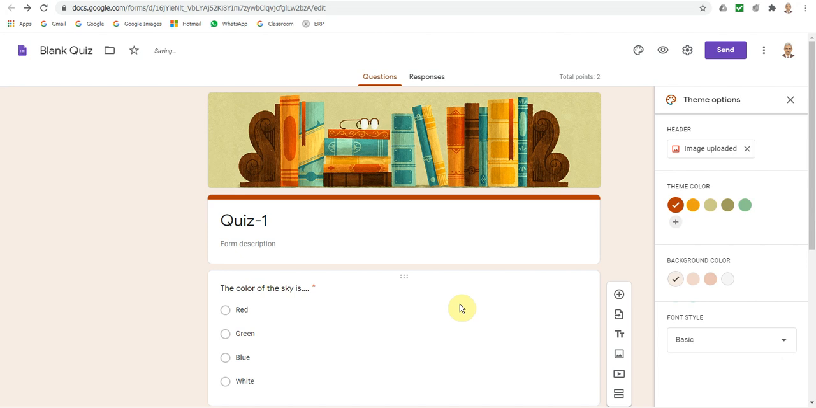So the image is inserted, right? I have set the theme color, I have set the background color, right? I have chosen the font, right? Most of the things have been done.